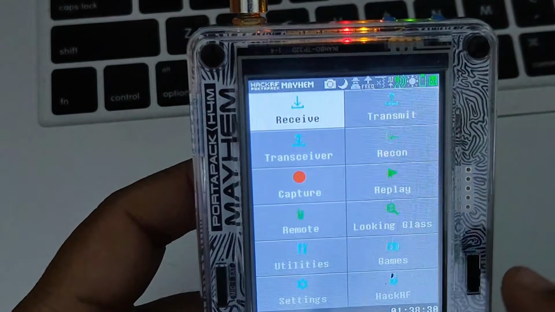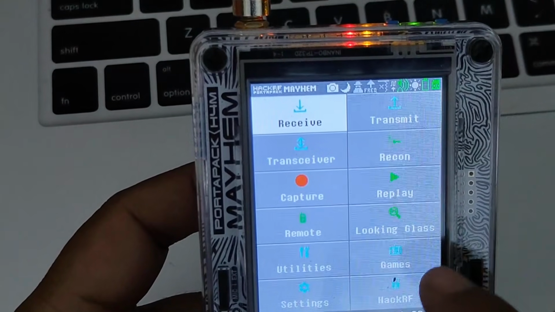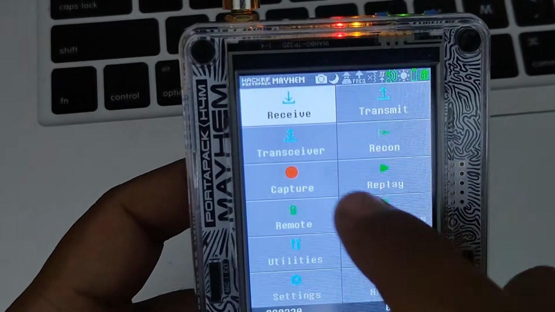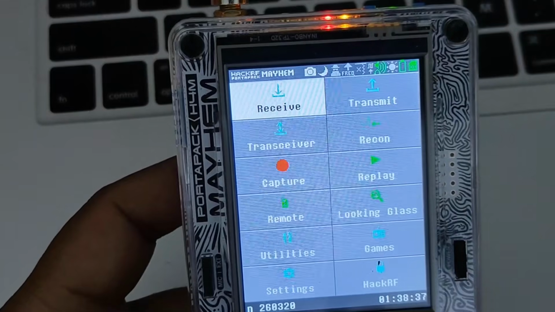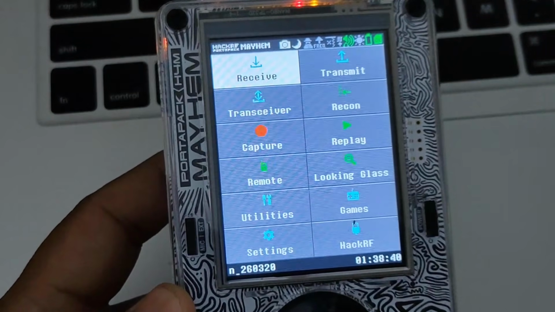867. By going into the Receive folder, you can go to a Replay folder, or you can go to the Receive folder, or you can go to Looking Glass to actually search for the frequency that you're looking for.